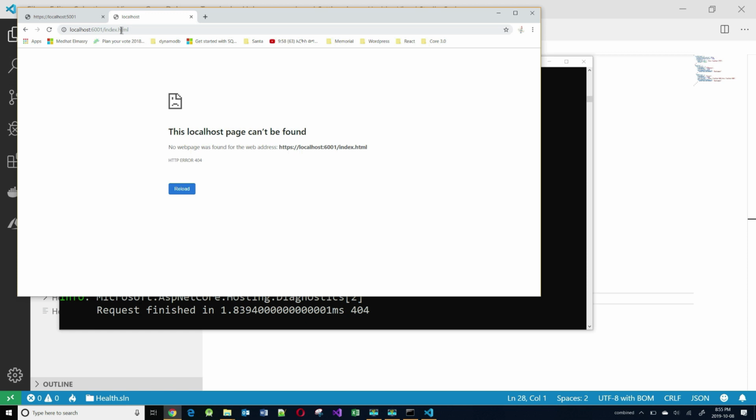The reason I can't get that is because this empty website doesn't know how to handle static pages. You need to tell it to handle static pages, otherwise it won't do it by default. So how do I fix that?